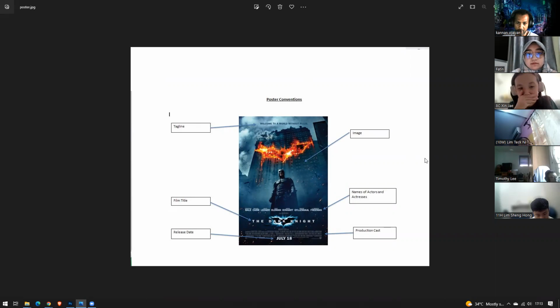There's another convention here. The image will be in the center, and the actor's name can be on top, so you can shuffle it. You can put the actor's name right on top, below the title, or at the bottom of the poster. The release date is another one, to attract the viewers and build curiosity, a roadmap really. So the tagline is there, film title, names and actors, and the production cast, which is a footer.